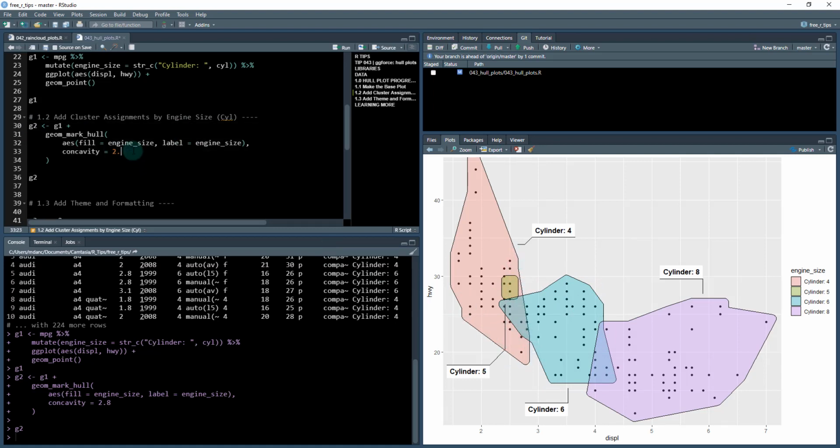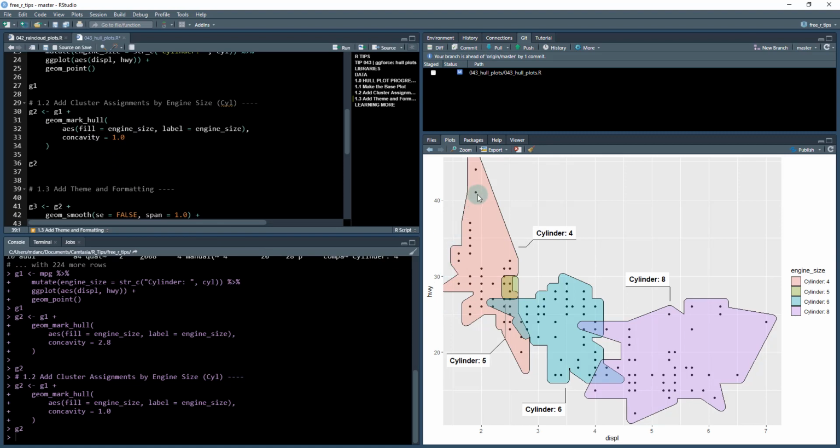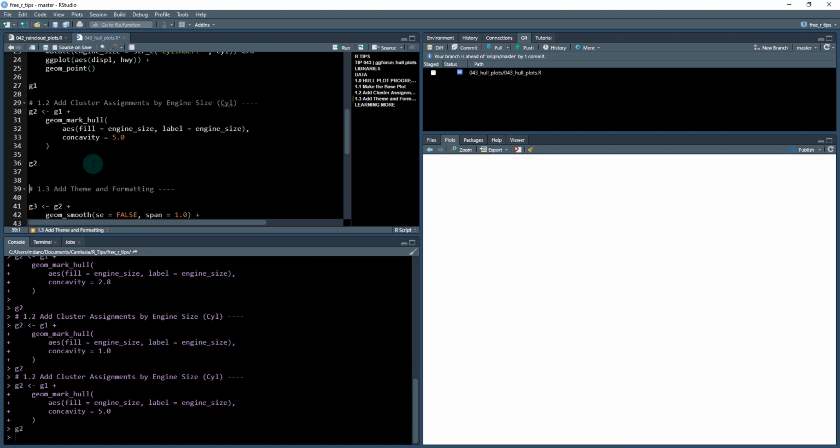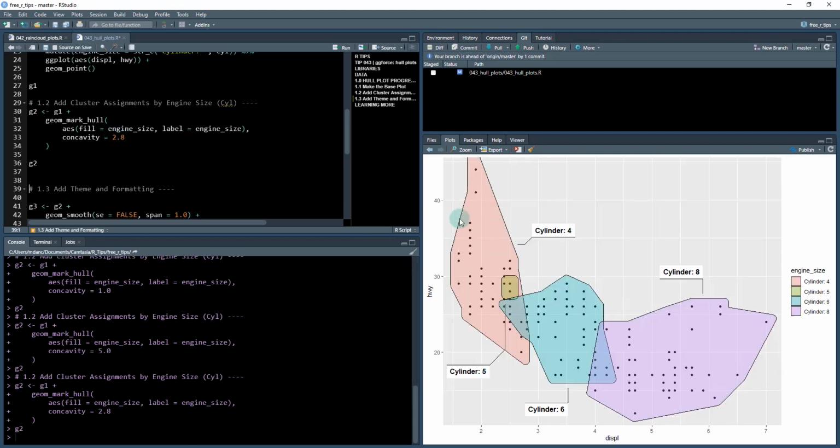concave. If you go down to, say, like 1.0, this is going to be very concave. And you're going to see lots of little edges and boundaries changing all over the place. That gets to be a bit much. And if you do something like, say, 5.0, this is going to be not very concave. So it's going to be quite rounded. So we're going to settle around 2.8. And what this does is it kind of gives you just a little bit of extra variation, but not overly.